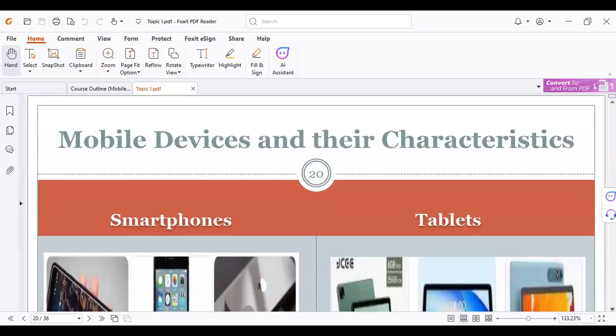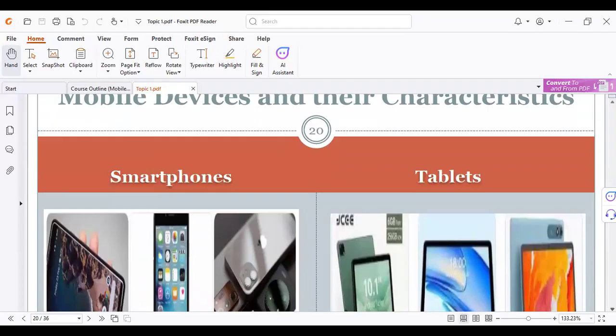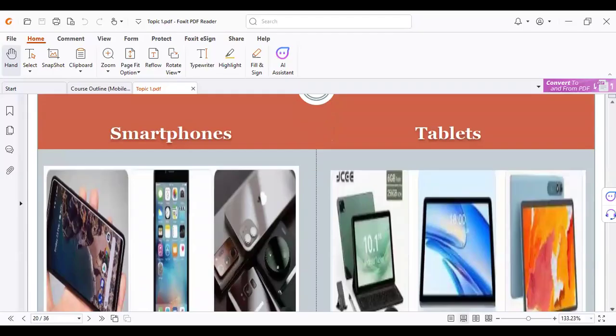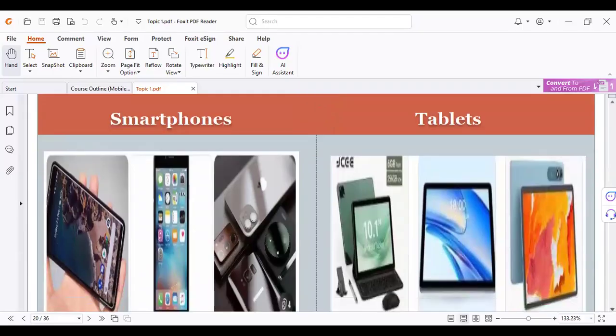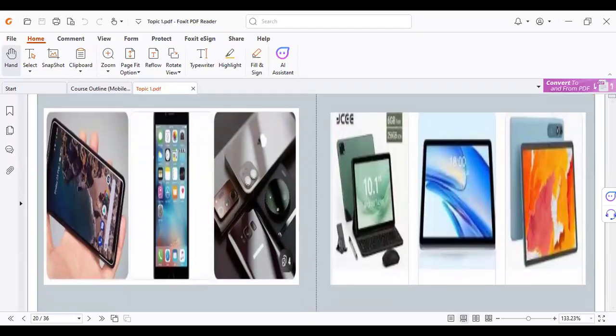Now let's look at mobile devices and their characteristics. So we have the smartphone. You can see the pictures there. We have the smartphones. We have the tablet. The smartphones are what we are using, our Android phones and the rest. You can see we have the tablet there. They are all mobile devices.